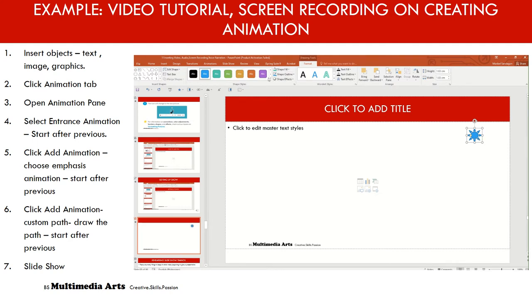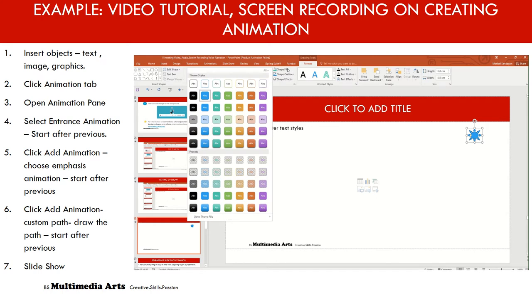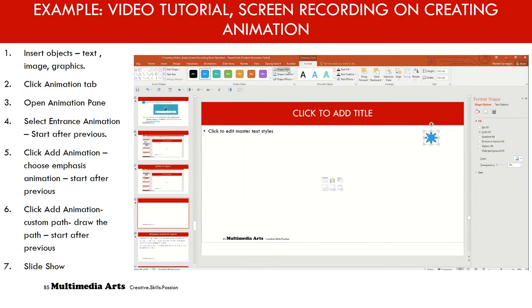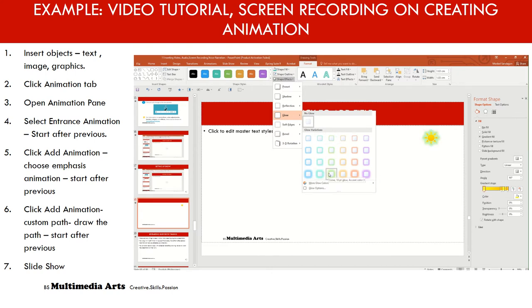If you would like to animate the sun, let us use a gradient color, choosing a yellow color. So that's our sun. Then you can also change the shape outline. Also add shape effects so you can make it glow, of course with more glow colors.